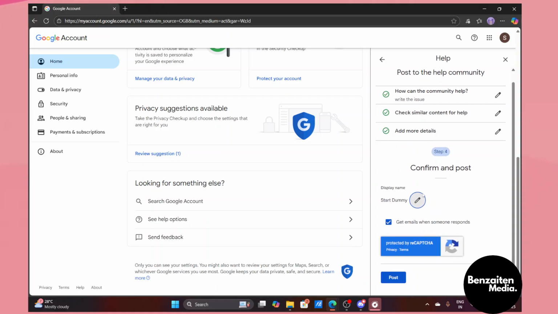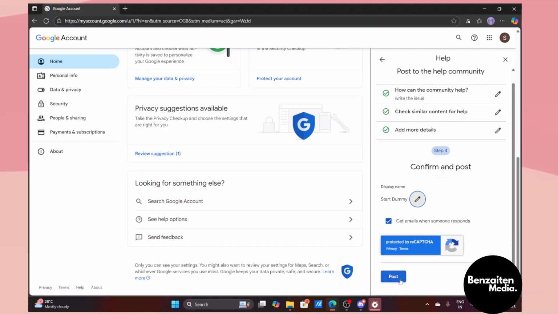So once everything is done, click on the post button and that's it. You have successfully filed your issue. If this is approved, your account will be restored with all your data.